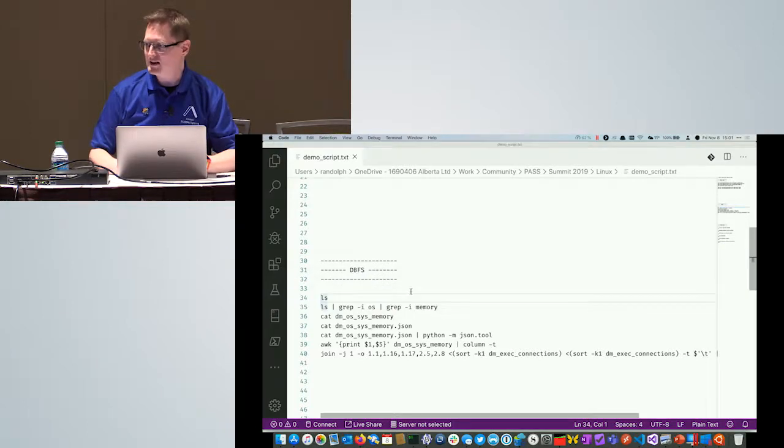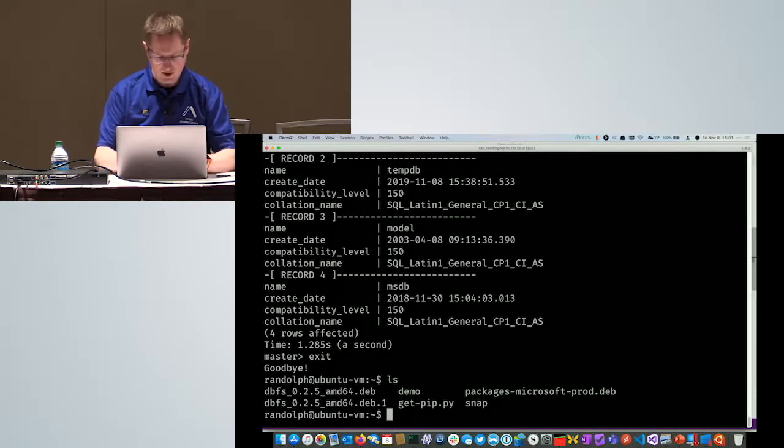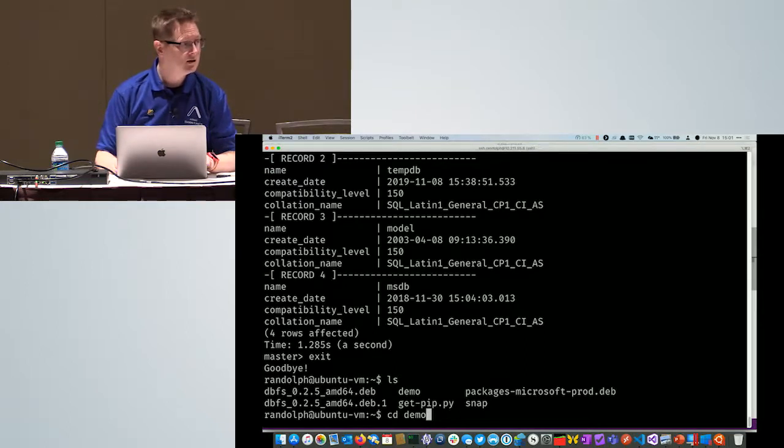So ls, what does ls mean? It means list, right? So ls, well, that's not much use. I'm going to have to go into the folder that is mapped to the DMVs, which I'm going to do right now.